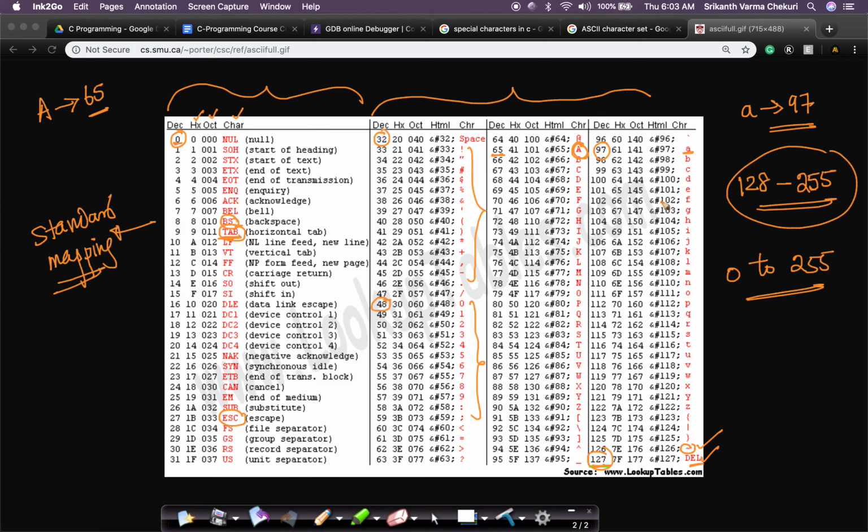Whenever you don't know an ASCII character, just Google search for it. Actually, I don't remember it. There are a couple of things that I remember. I remember that space is 32. I remember capital A is 65. I remember small a is 97. That's all I remember. I don't remember many other symbols. Whenever I'm in doubt, I just Google search for it. There is no need to remember this by heart.